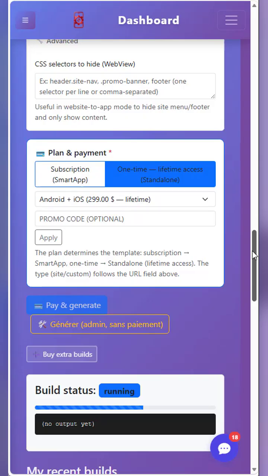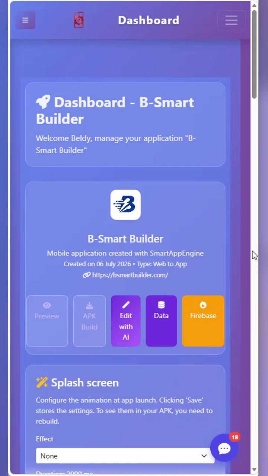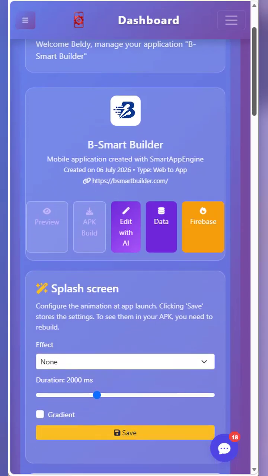Once the information is submitted, the platform generates the dashboard and prepares the mobile experience. The configuration and preview stay visible throughout the process.